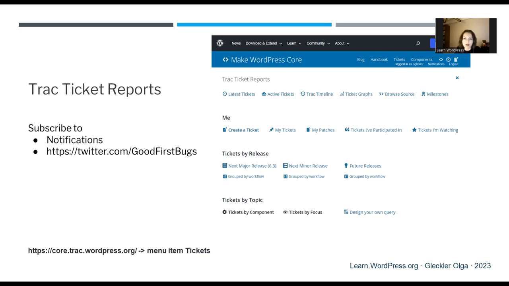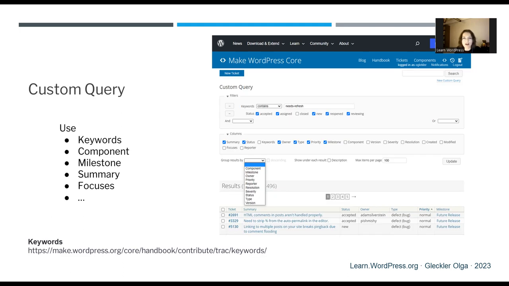What I like most is designing your own query, because you have a lot of options to choose from. Most useful is keywords. Of course, these keywords are useful because we are triaging tickets and putting the right keywords in in the first place. You can also choose component. We have, I don't know, 20 or more components. For example, I'm a maintainer for the About and Help component and Bulk/Quick Editing. So if I am looking for tickets in these components, I will choose this component and look through these tickets.